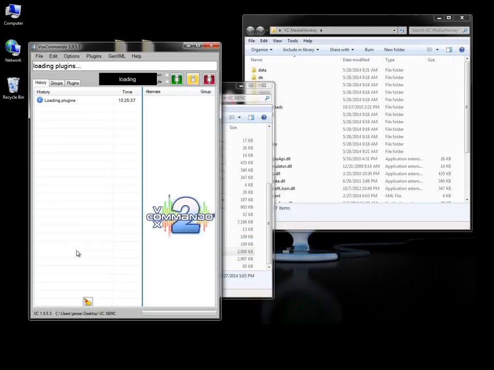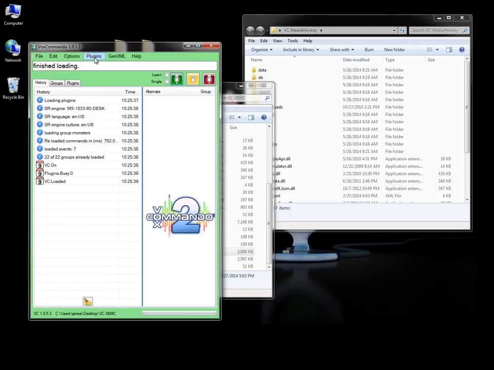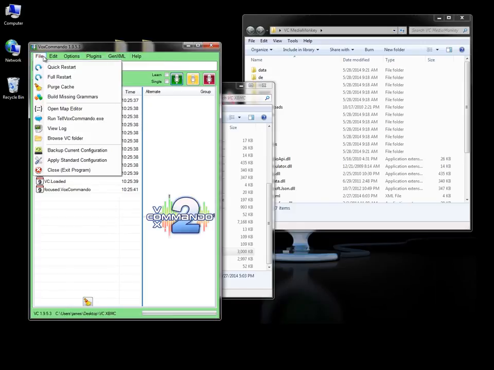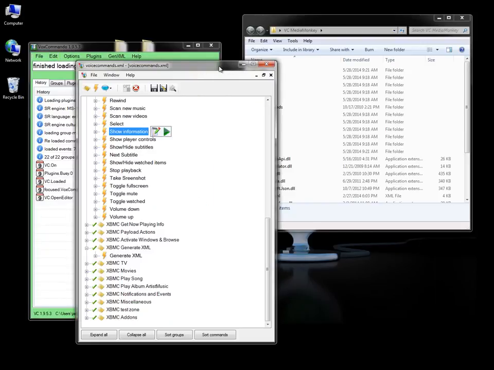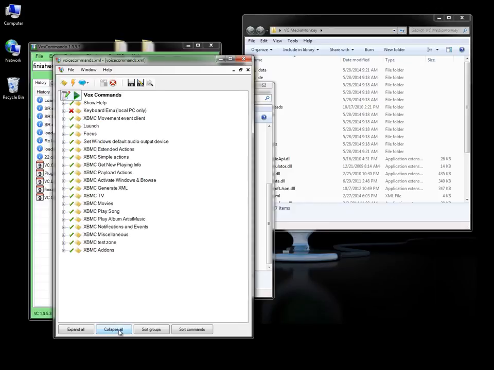So, for example, in my case, I'm not using the standard SQLite database. I'm using the MySQL database on this computer. So I know all of this is working. So you can see I have all of my XBMC groups here. Now what I want to do is import my MediaMonkey groups.